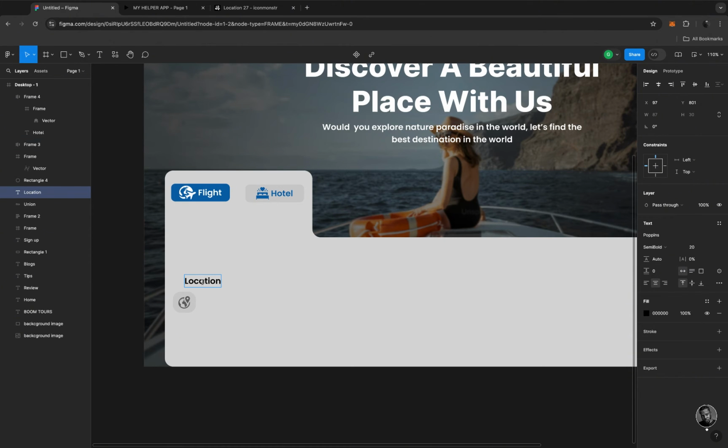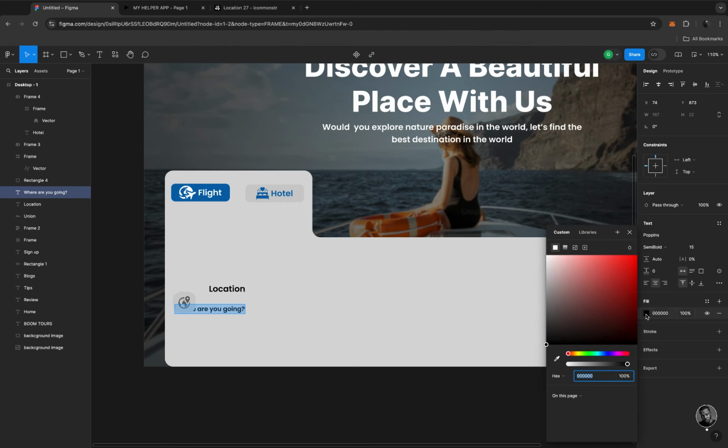All right, then this is going to be here like so, guys. Then I want to add another text: where are you going? I want to reduce that font to 15. Nice. And of course I want to give it a shade of gray like so.